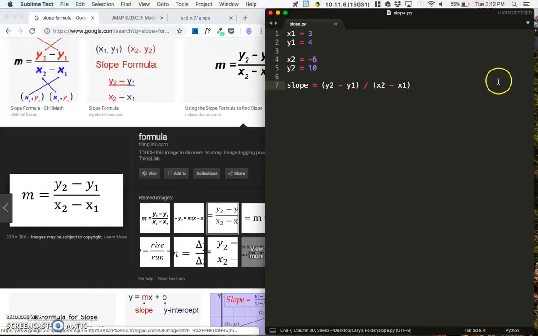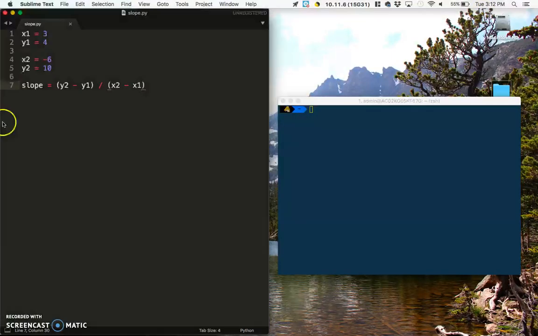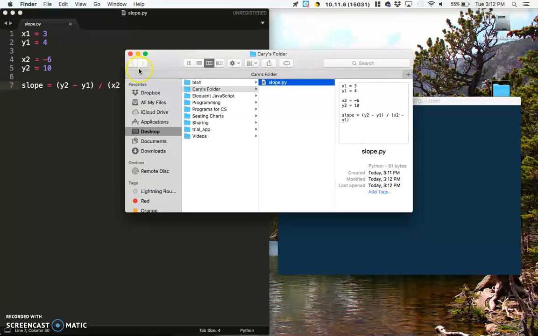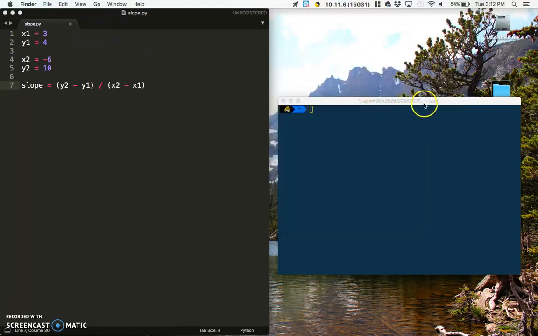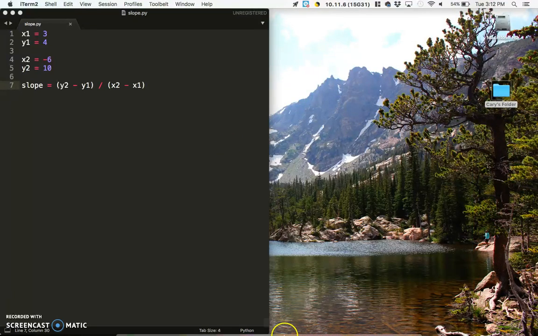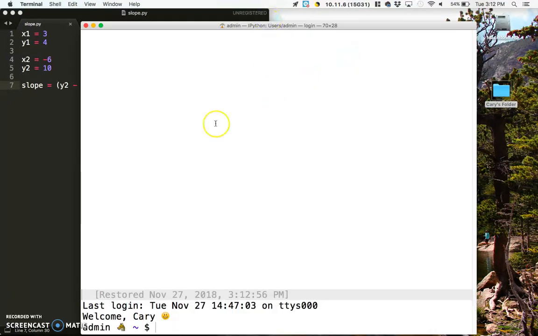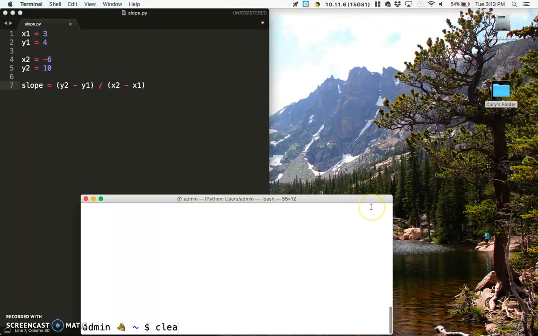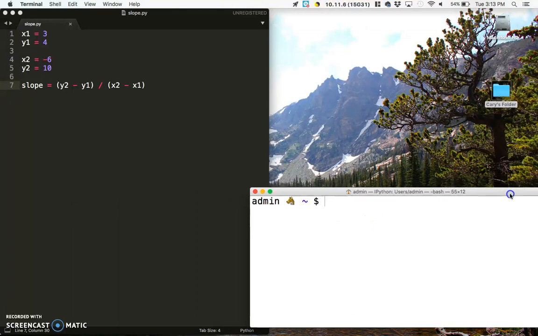This should be inside of my desktop folder. Let me move this over here. Inside of my desktop folder, yep, slope.py is in there. And now to run this code, I'm going to go to my terminal, and maybe I should use the one from class. I'll use the regular terminal that we've been using in class. Sorry, it's blown up. It must be from using it in class.